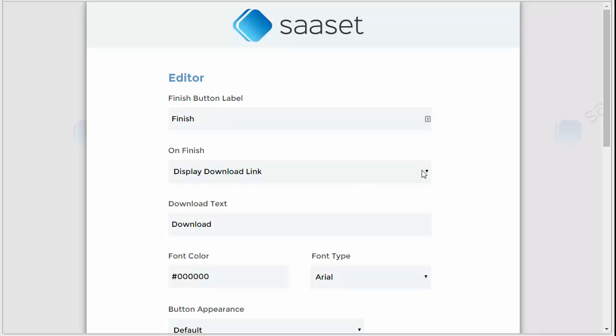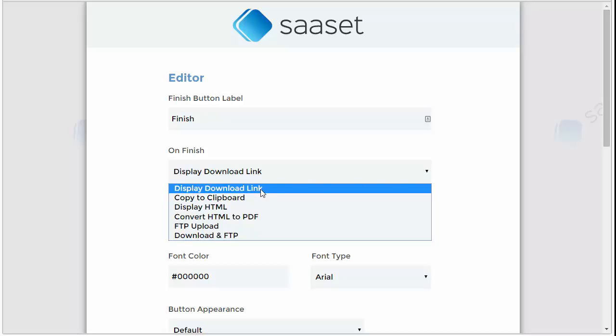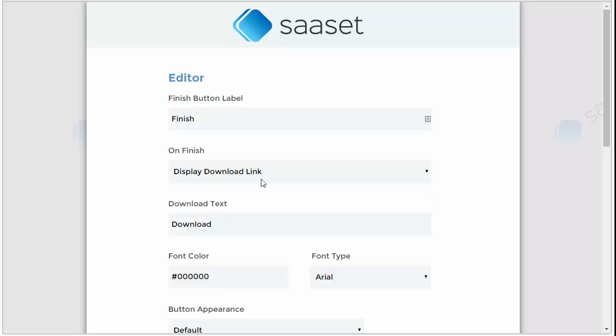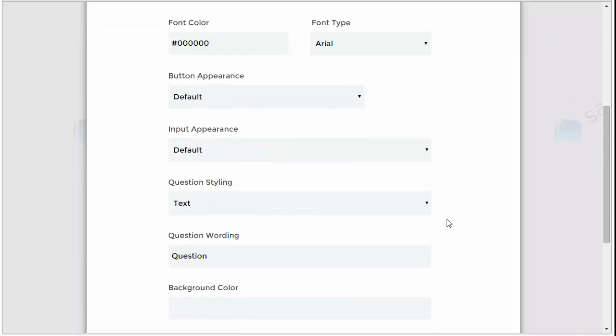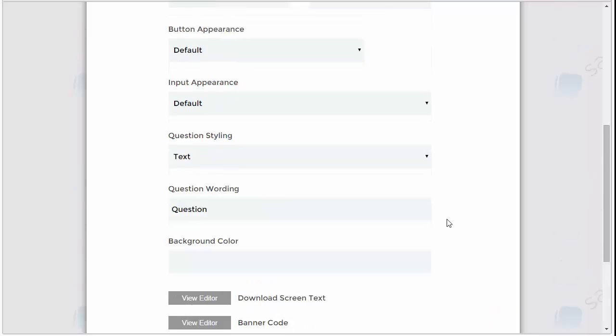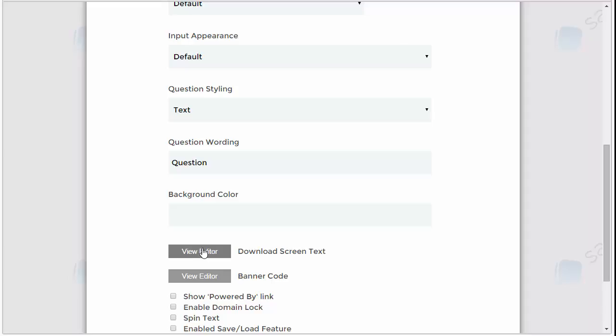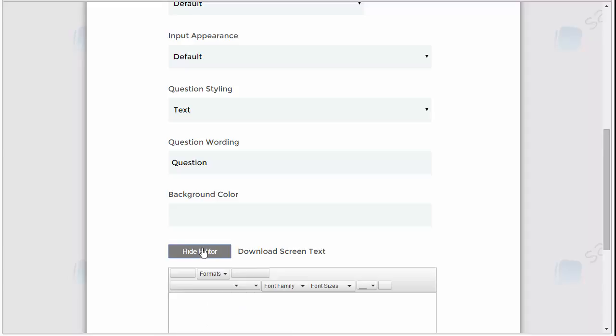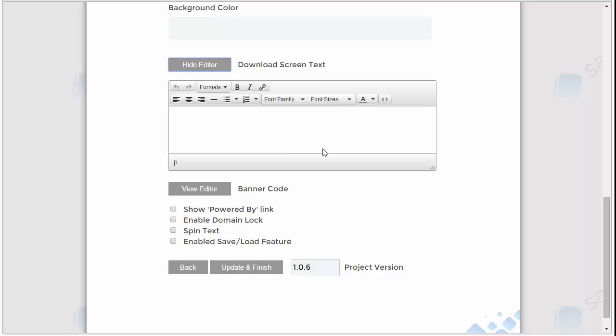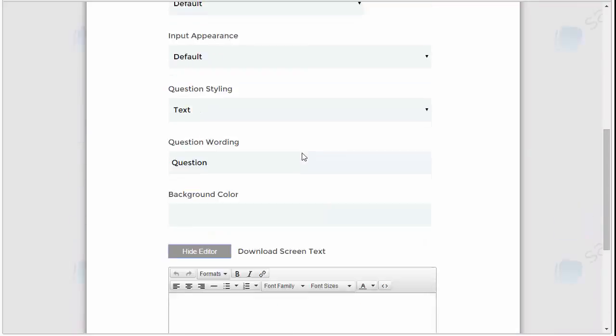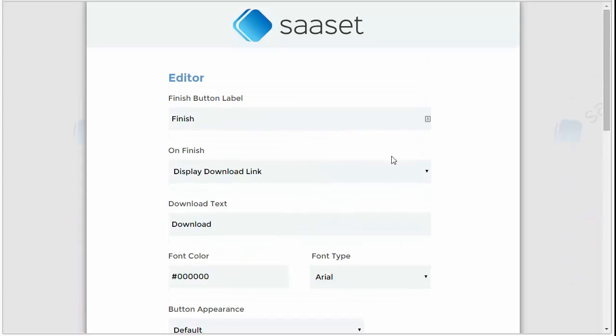So the different options we've got when we finish, we can display a download link, and that's exactly what it says. It will display a link which they can click on to download a file. If you want to put some explanatory text by that, then if we look down here, you will see there's a button called download screen text, and this is where you can put a bit of text in. You can format it all up because this is the WYSIWYG editor. And that will appear, so you have the explanatory text and then the link.